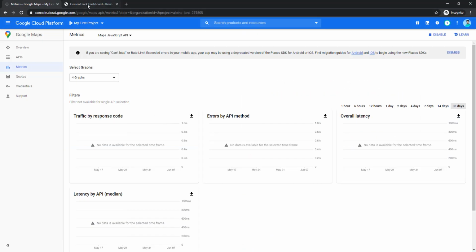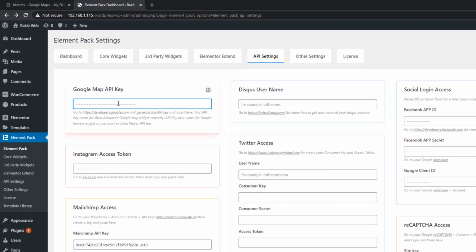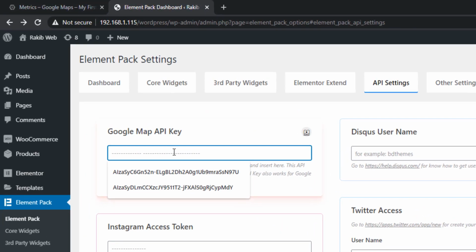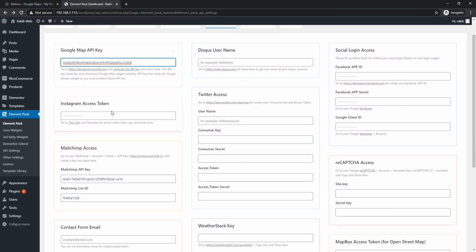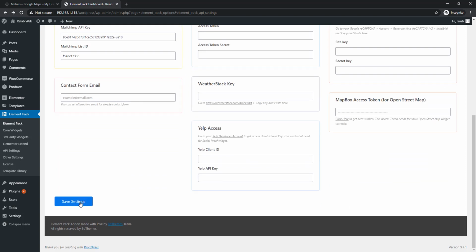Now I'm going back again to the Element Pack dashboard. Now I will paste the API key I have already generated. After pasting, scroll down and hit the Save Settings button. All done. Now you will be able to load Google Map on your site easily.